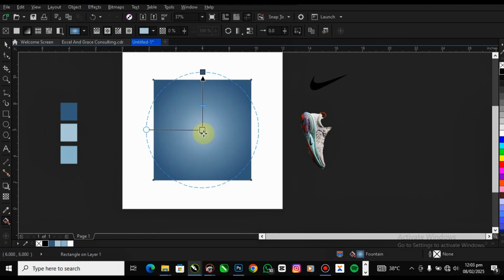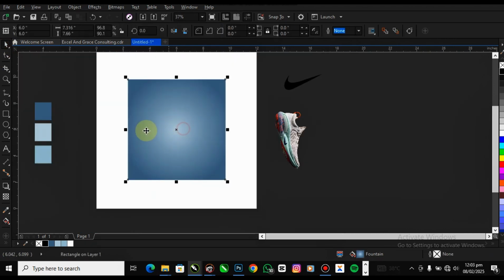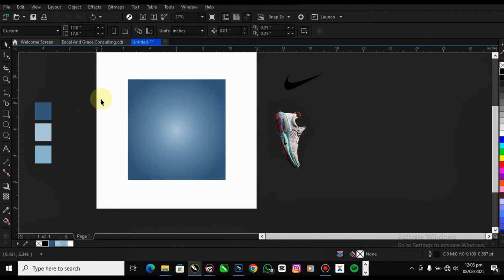So I'm just trying to blend it now, okay, so that's a little bit okay. As time goes on, we will blend it if we want to get the perfect color.